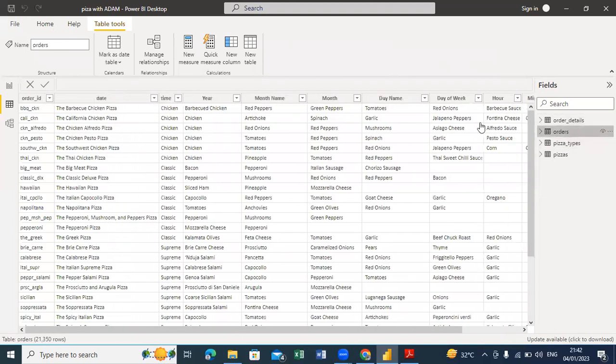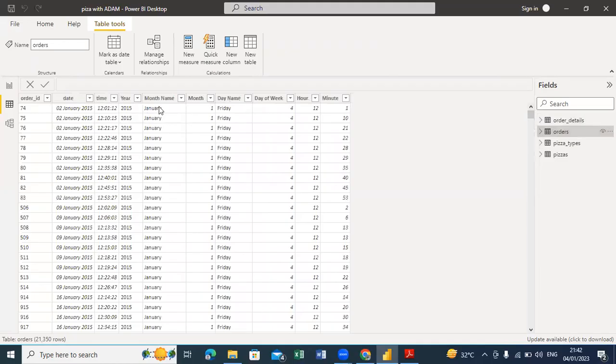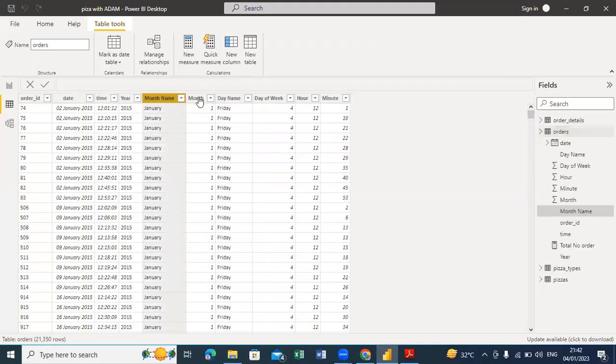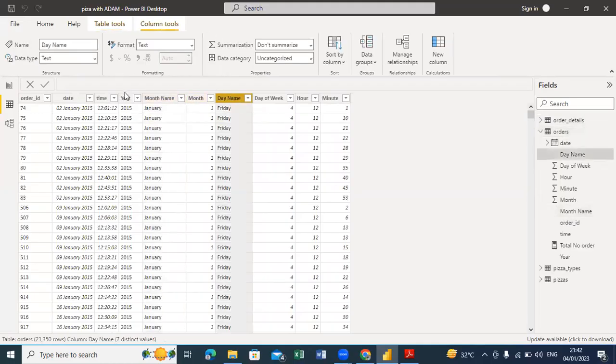Now, let me remove this. And now how we created this on that day. Here, you know that we have date now. Let me show you something. Now that you have date, by the time it's loaded, you will have something like this. You have the month name and the day name. You have the month number and the day number.